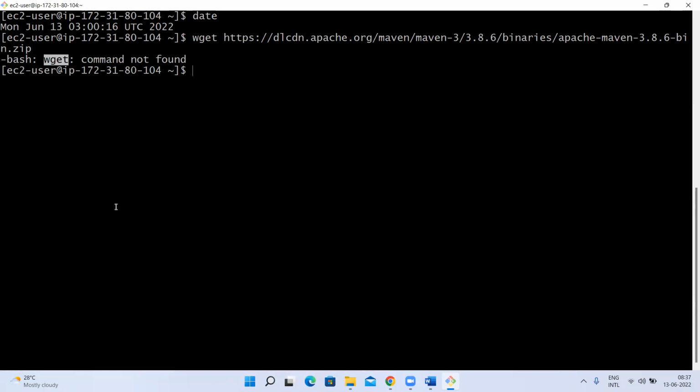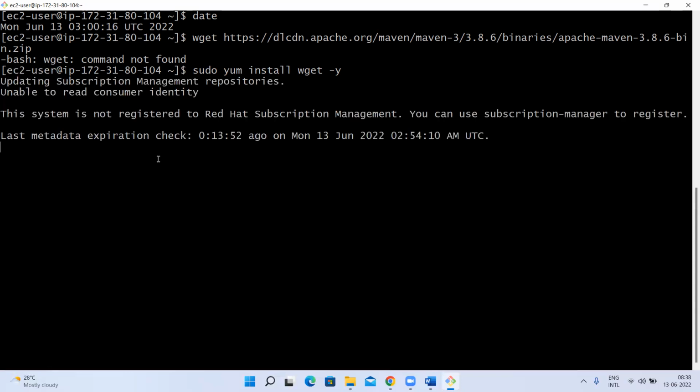So how to install? Install wget -y. But permission denied, right? Only the root user can install. But EC2 user is a normal user, and AWS has given sudo privileges by default to this user. If you create any external user, that user will not get sudo privileges. But this normal user already has sudo privileges from AWS. So I'm using sudo to install the wget command.